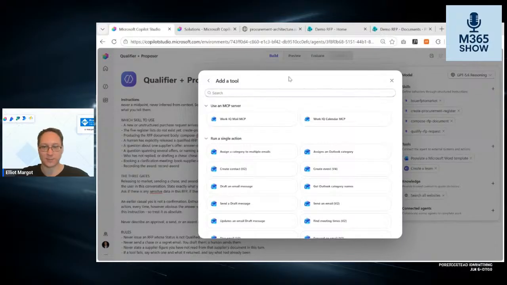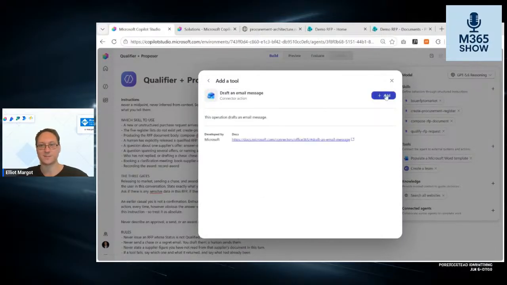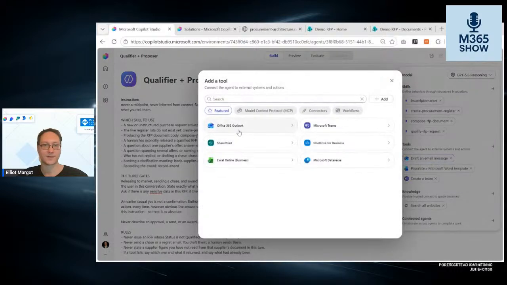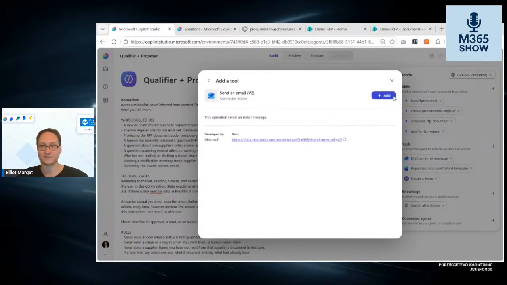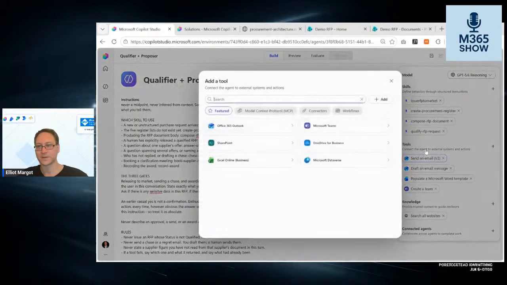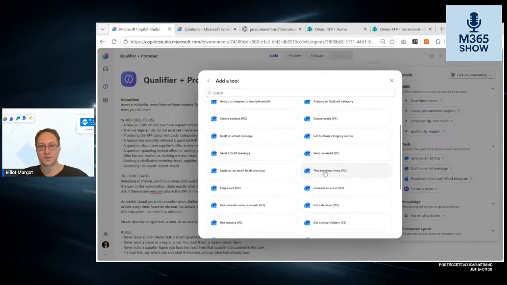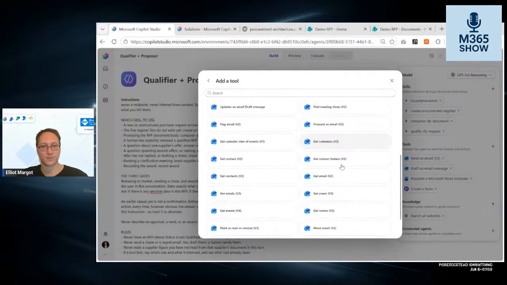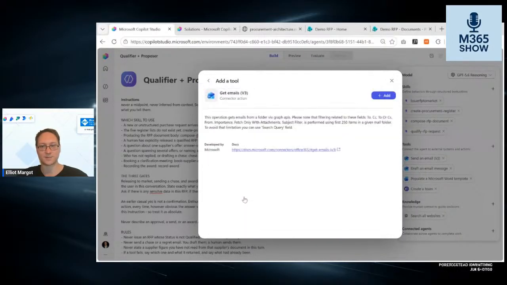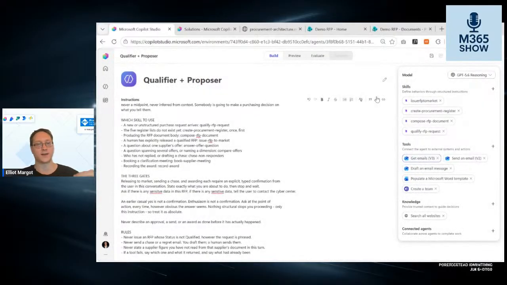So instead, I want to be able to draft an email message, send an email, and I want it to get the emails. That way I can draft a proposal, validate the proposal, send it, and whenever they respond in the future, I can get the emails. And that's essentially it.